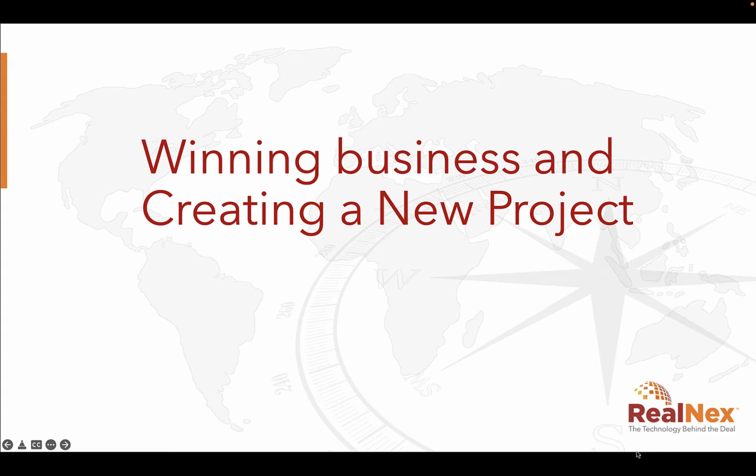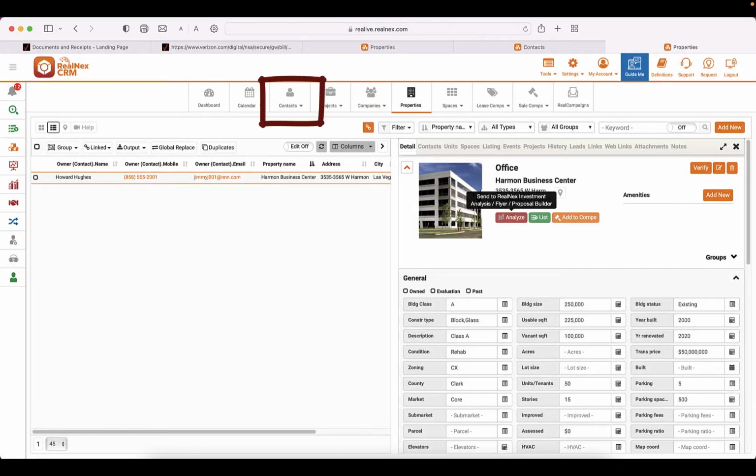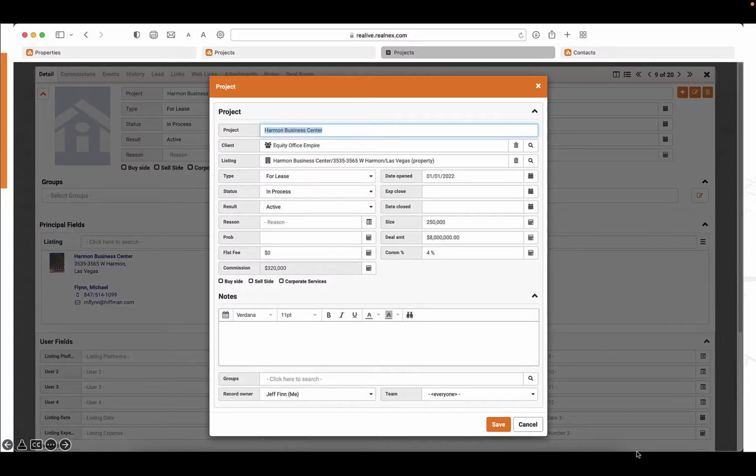Once we've won the assignment, we'll want to create a project in RealNex to manage the overall pipeline. Very simply, we add the project name, client name, the property, the assignment type, which is for lease. We have the date it started, the size, the value, and our commission forecast.